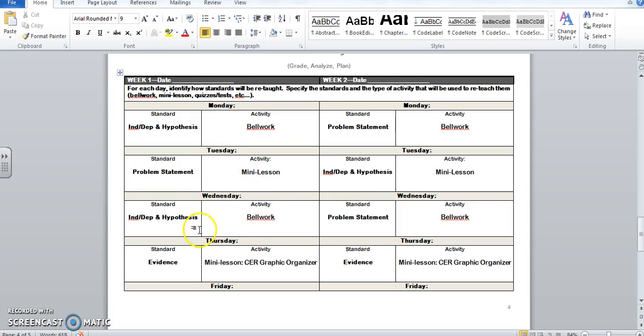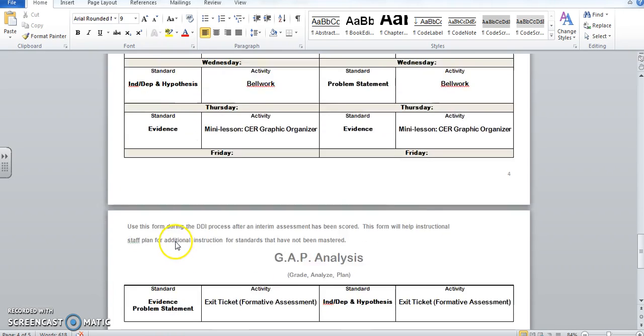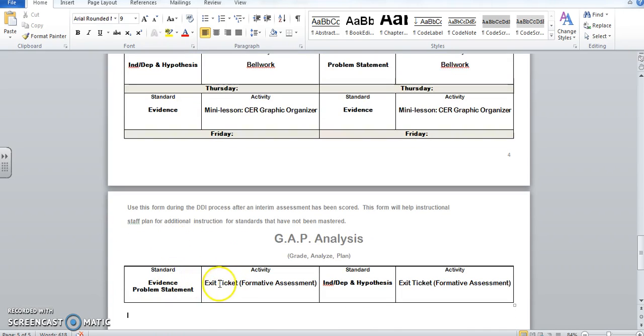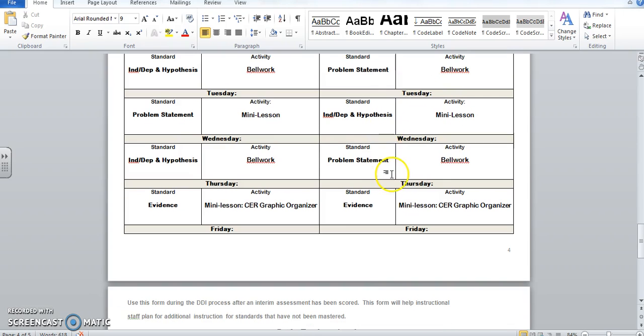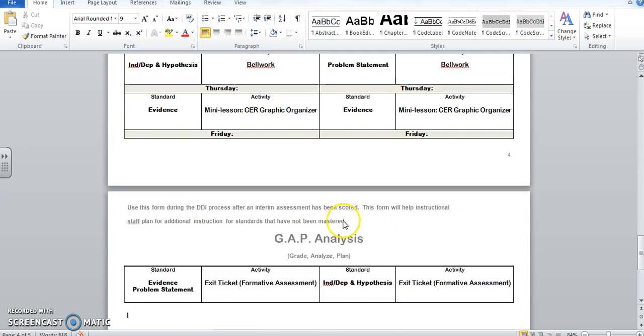And then Wednesday, we're going to do the same thing as Monday, where our Bell Work will be focused on this standard. And then Thursday, we'll do a mini lesson on evidence. Friday, there'll be an exit ticket on both evidence and crafting a problem statement, just as a check for understanding. Now, there's some repetitiveness to that because that's just real. That's how our week is going to work. But that's valid and that's authentic.